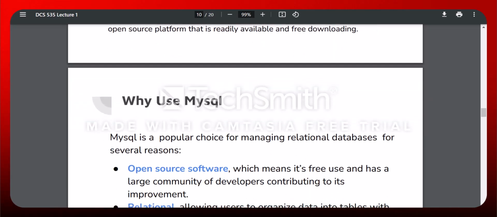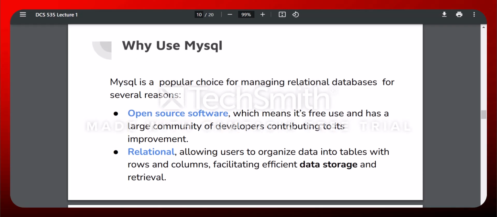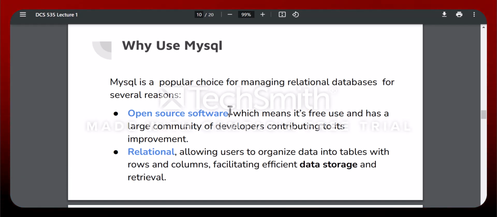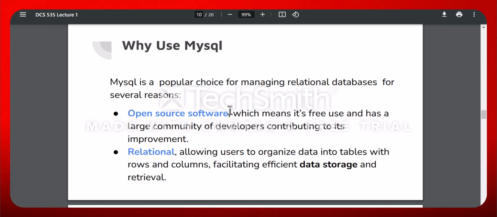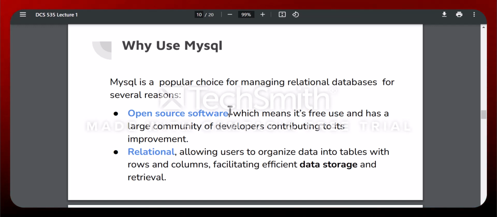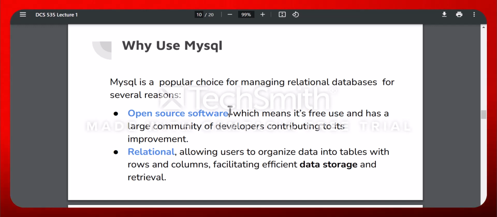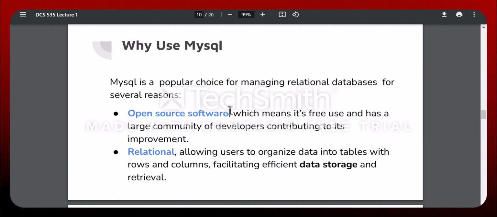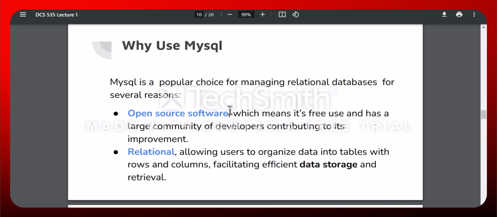Okay. Why use MySQL? Okay, this is important. MySQL is a popular choice for managing relational databases for several reasons. I want to let you know the reasons. It's open source software, which means it's free to use and has a large community of developers contributing to its improvement. Secondly, relational. It allows users to organize data into tables with rows and columns, facilitating efficient data storage and retrieval. Especially the word retrieval is important, okay?